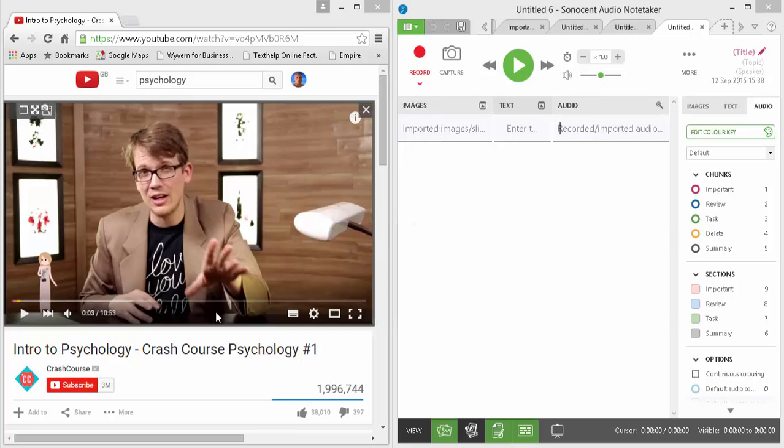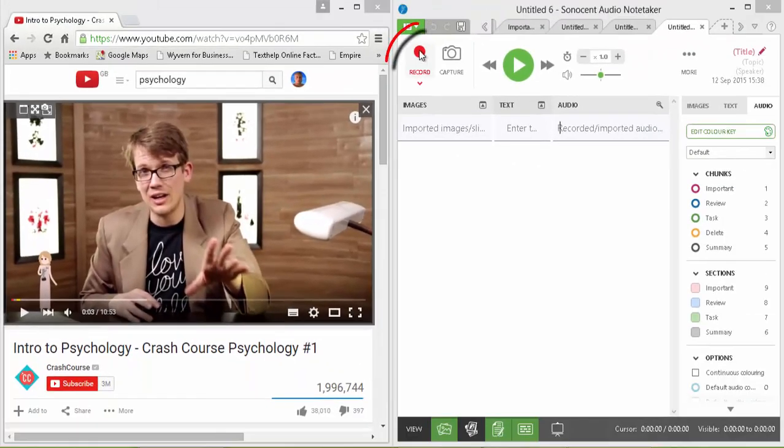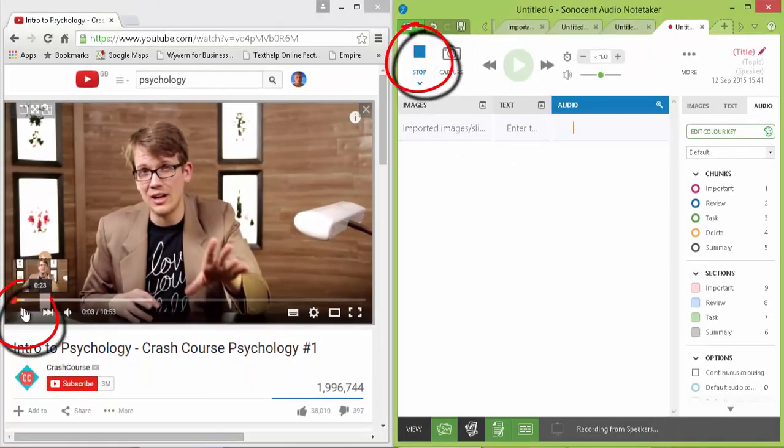We're ready to go. So as we're listening to it, it will be recording it in Audio Notetaker here on the right, but I can take snapshots using the enter key or using the button here. So the first thing you need to do is press record on Audio Notetaker and then play on YouTube.